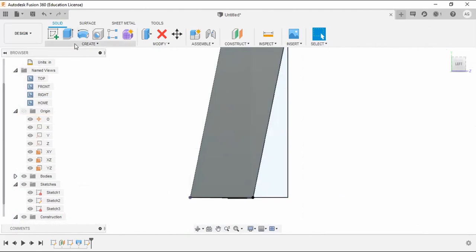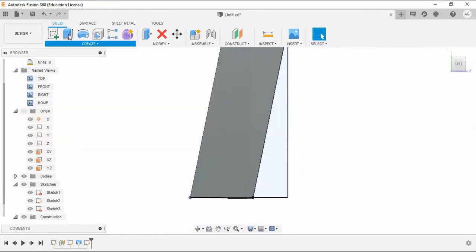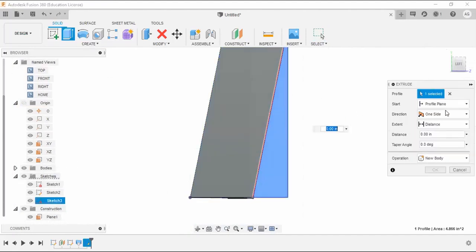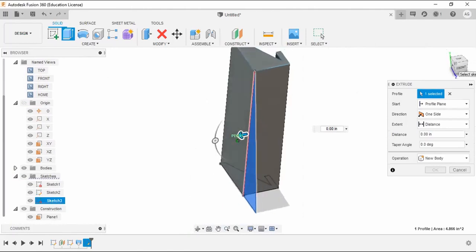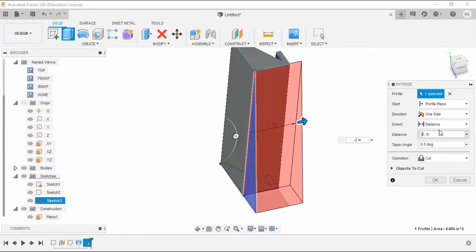So we choose the function extrude. We select this sketch to extrude. If you look at the model, this is how it is. If you want to extrude it the depth of our model, you can add a negative to extrude it the opposite way. That's what we're looking for.